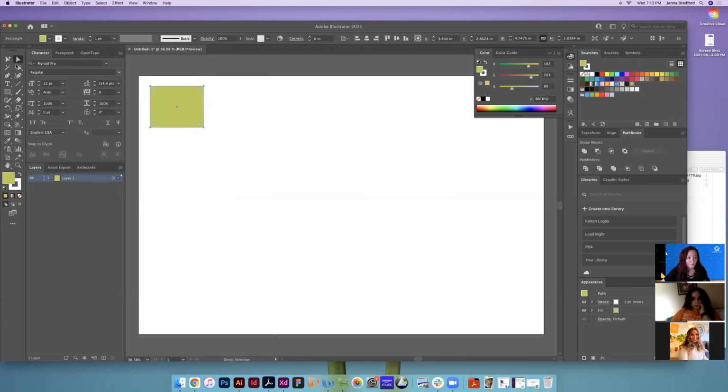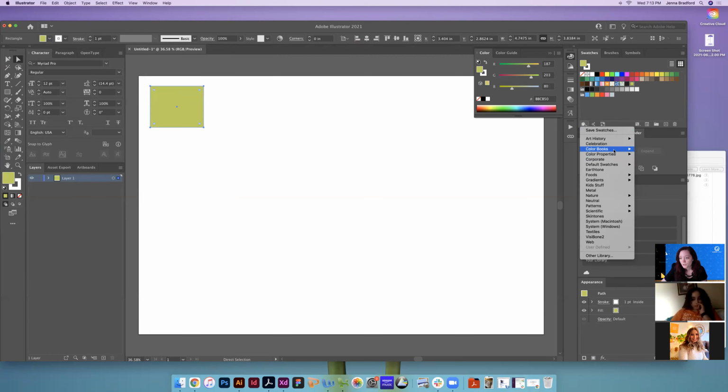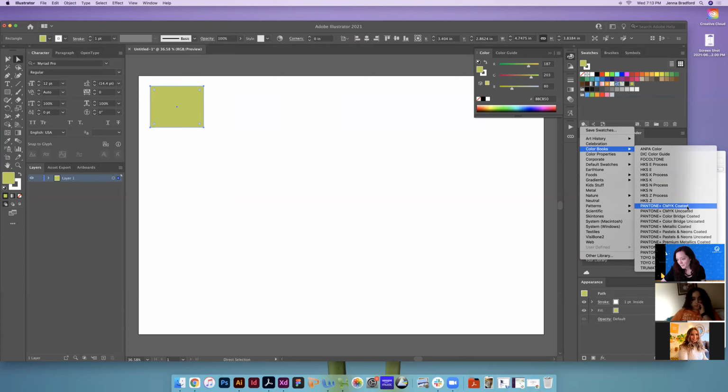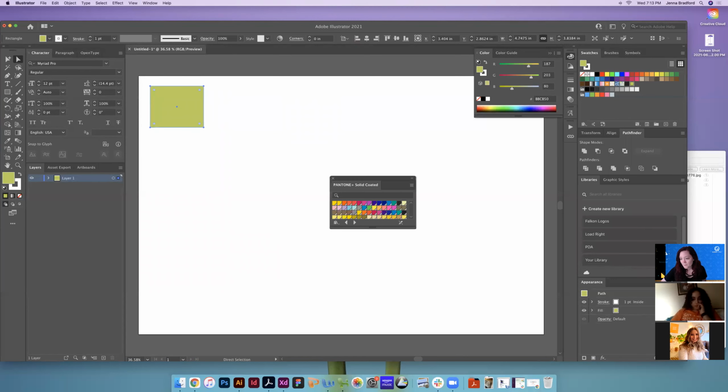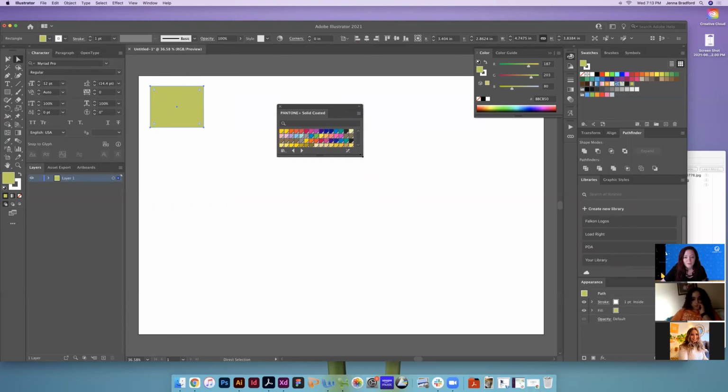Another thing, so if you do print or web, you might work with some Pantone colors. In your swatches panel, it's the very left thing that looks like books with a drop down. You're gonna go to color books, and it depends on what you're doing. For print, it's a lot of CMYK coated, or you want this Pantone solid coated. So you click that, and you get this panel.